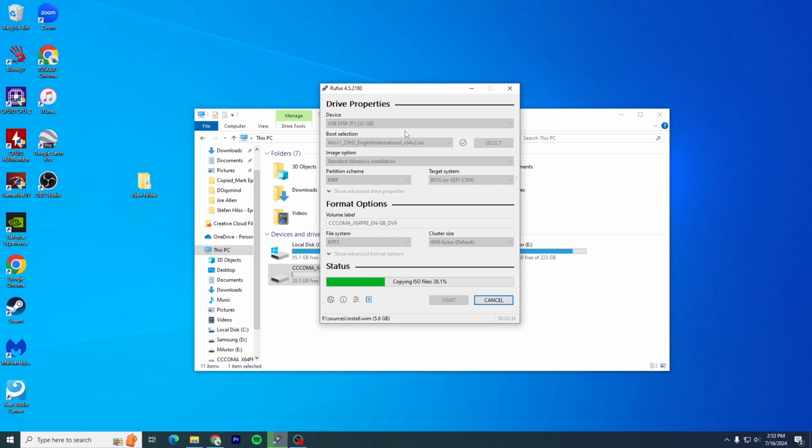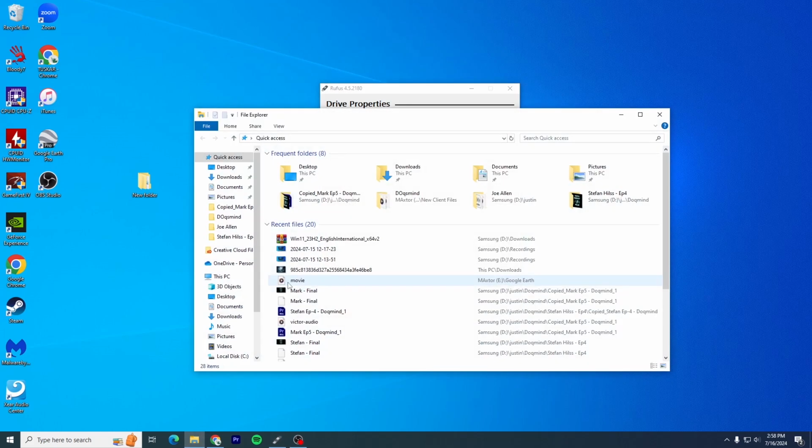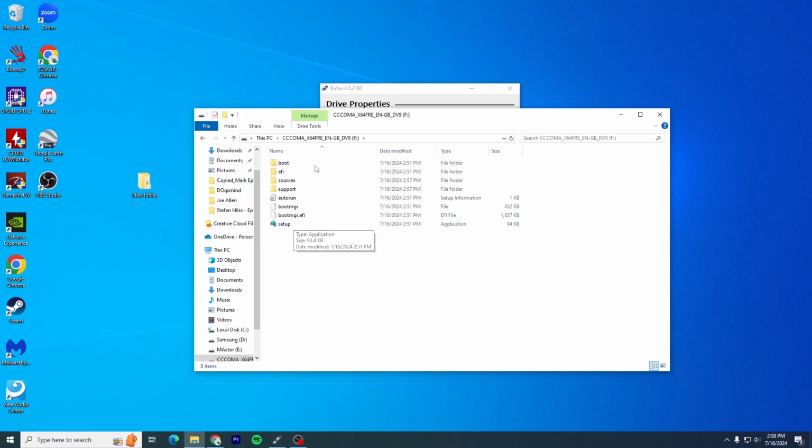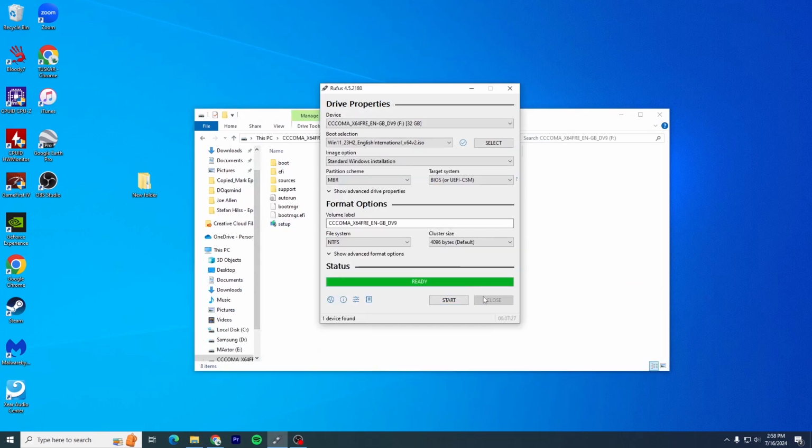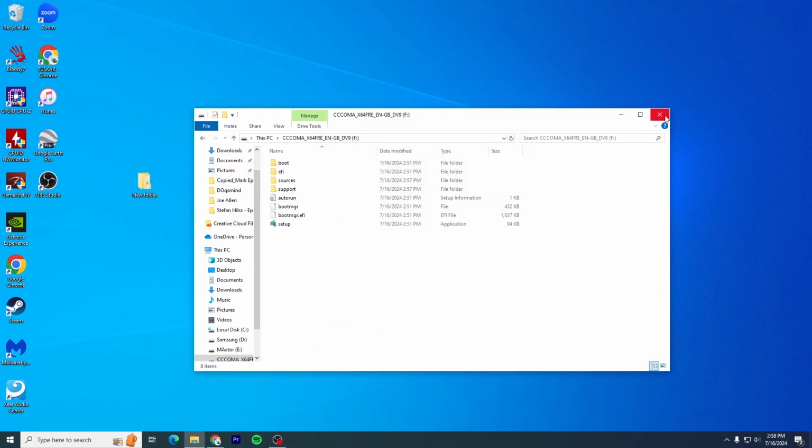Wait for it to complete. Once it has reached 100%, you can see that Windows files and Boot Manager is copied to the USB drive. Now your USB is ready to be used as a bootable drive for any Windows 11 supported PC.